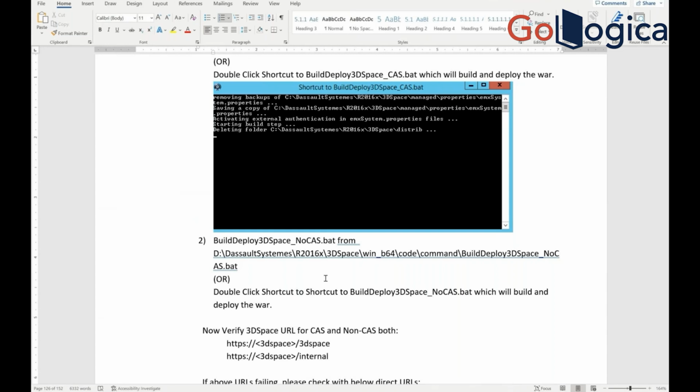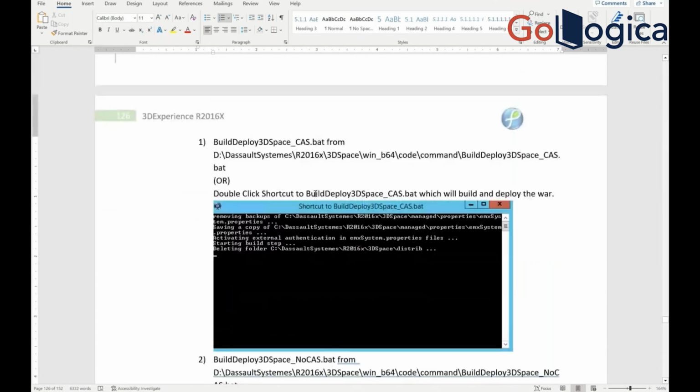I mentioned to you, with this batch file, what they are doing is creating the latest WAR file out of the project. In a Java project, whenever we make changes, we rebuild the project and generate the WAR file out of it. Similarly, whenever you do a customization, you create a WAR file like this and then deploy it on Tomcat.